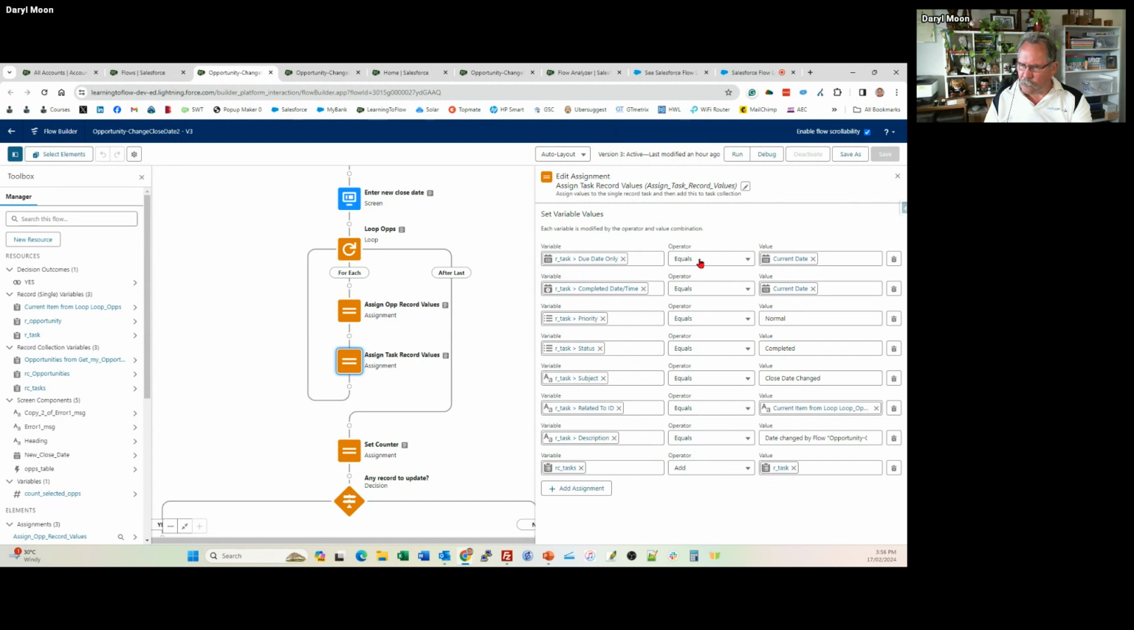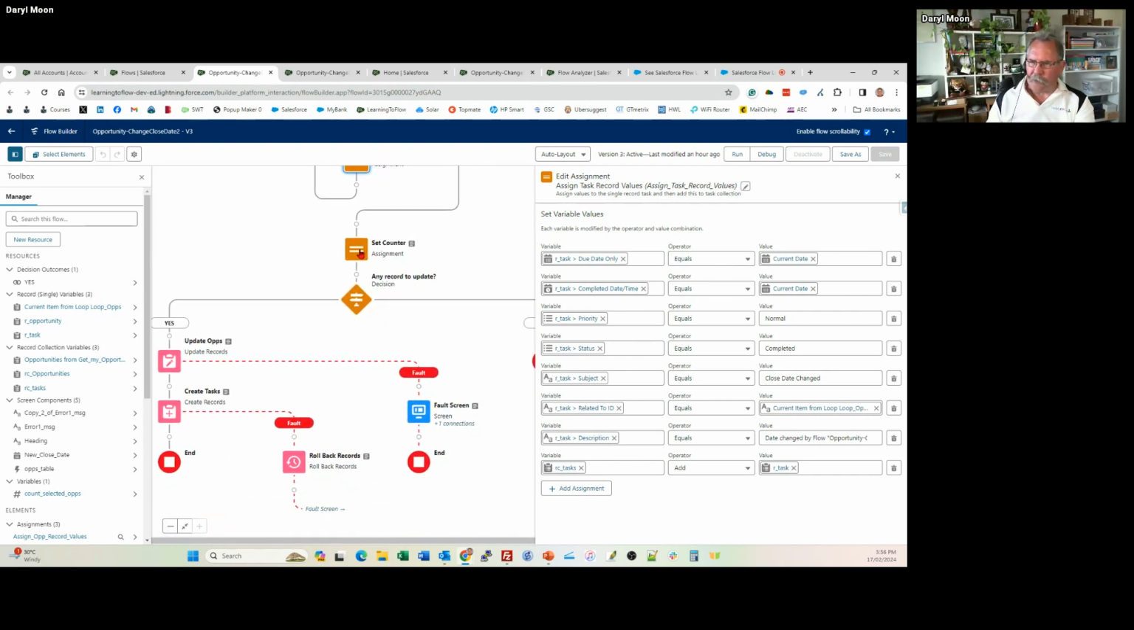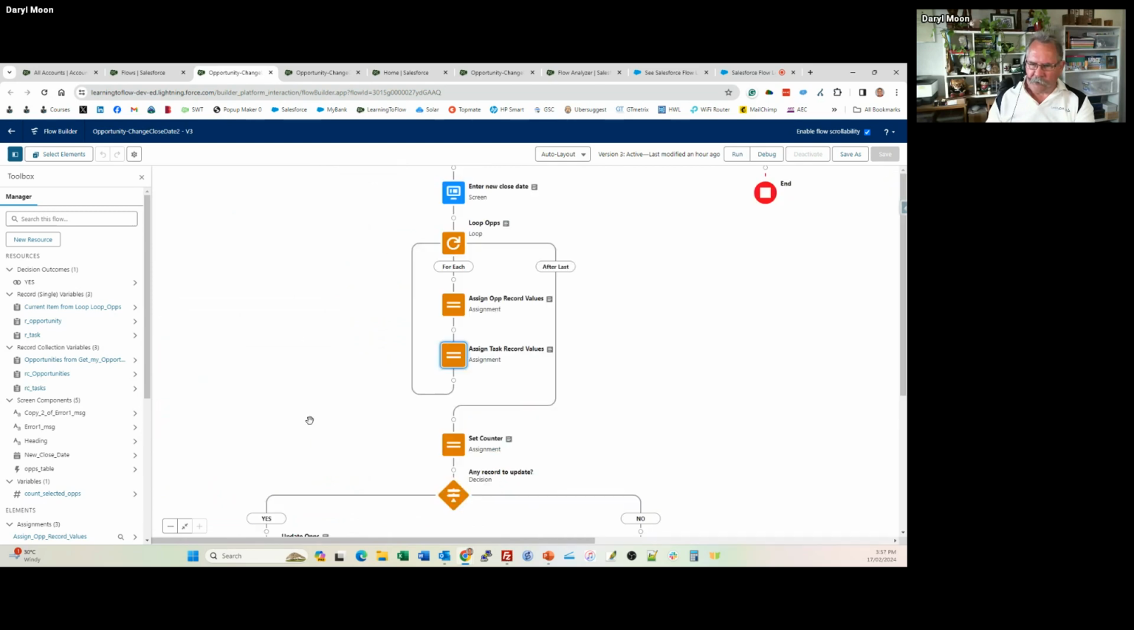So they're all set to equal something, current date, whatever it is. And then at the end, when all 7 of those are populated, we then say, okay, take that entire record, that single record for task, and add it to our basket of tasks. So now in our collection of tasks, we've got one task. In our collection of opportunities, we've got one opportunity. And then we go back and we loop through again and we do 2, 3, 4, and 5. Remember, there were 5 in this one that we did when we demonstrated it. So that's what's happening inside the loop.